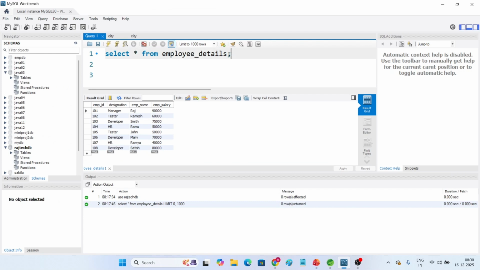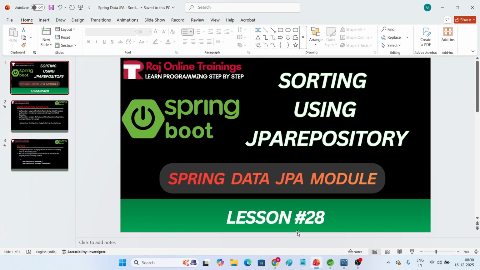Here we have this employee details table, and these are the records present in the table. Now the main objective of today's video is that we want to sort the results here. Like we want to sort the results based on employee name, or based on employee salary.